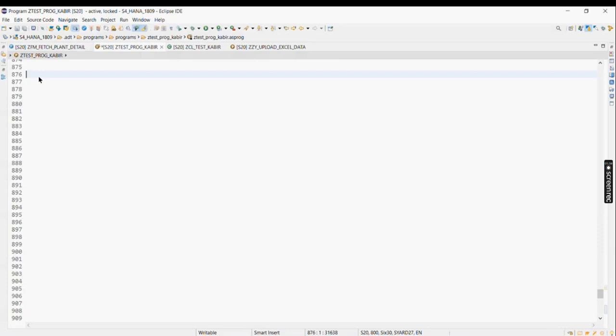we will pull up data from an S-flight table, and then we will build up our range table. So what I'll do is data LR_char ID type range of, I think it is S_char_ID.